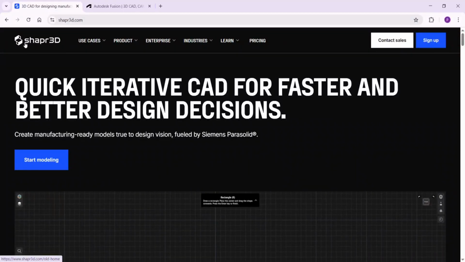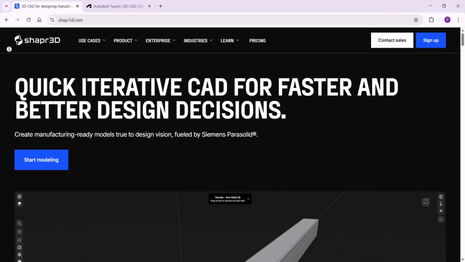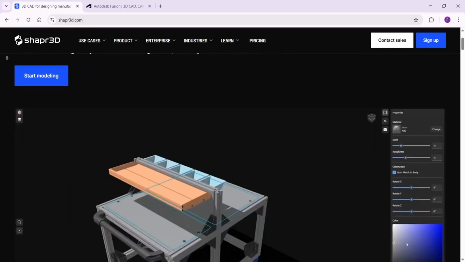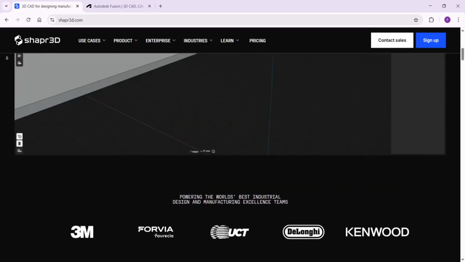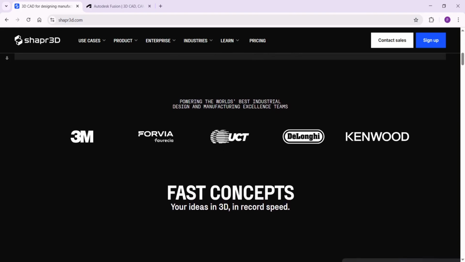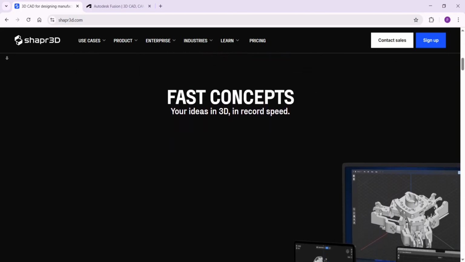Hey everyone, today we're diving into two big names in 3D design, Shapr3D and Fusion 360. Are they powerhouse tools like the old AutoCAD giants or just too much trouble? We'll break it down simply. First, what each one is, then how they stack up. Let's jump in. First up, Shapr3D.